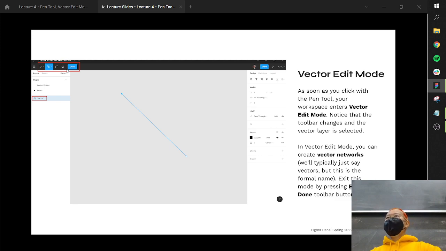selected at the time. This idea of vector networks is really unique to Figma, and what it basically does is says that as soon as you're in this mode, when you're inside this network, anything you put down will be treated as one network, which is one object. So if you put down 2,000 different points in this singular network, once you escape vector edit mode, once you exit and go back to the standard editing mode, that whole set of 2,000 points is going to be treated as one object.